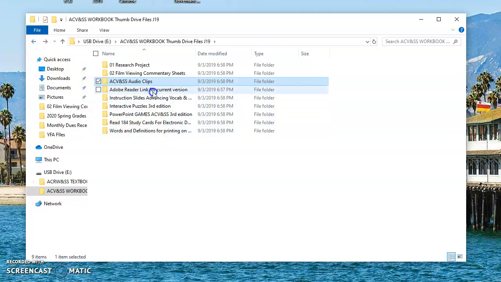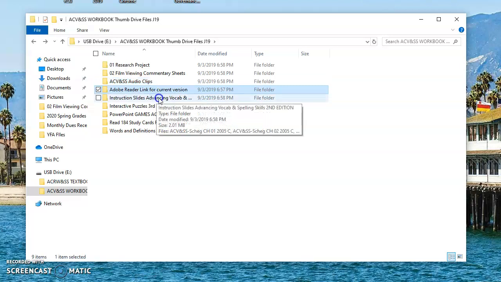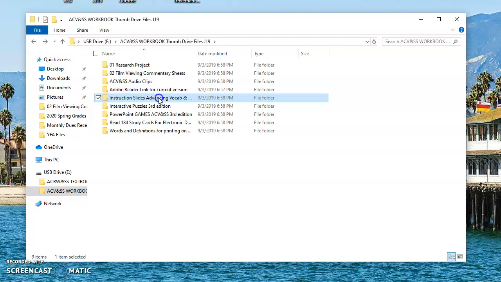Okay, going kind of fast here because I'm limited on time with this recording. Adobe Reader link, we already talked about that in the other one, but I like to duplicate things sometimes just for your benefit. Instruction slides.